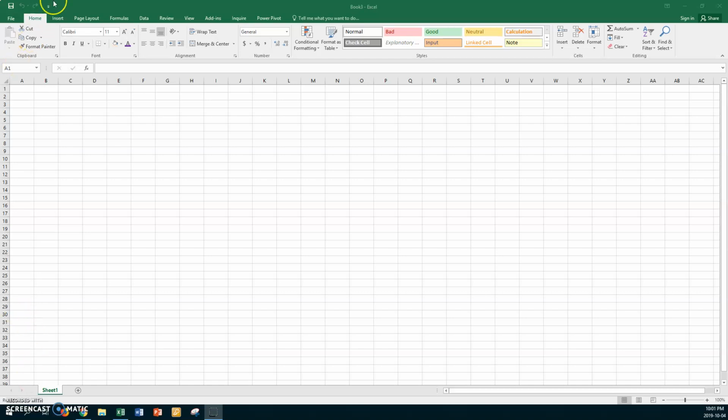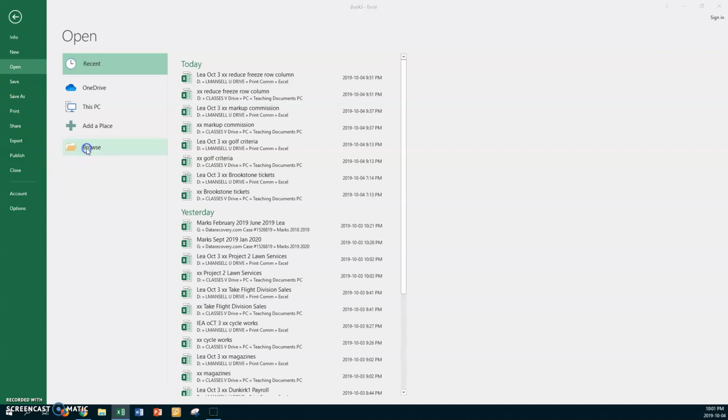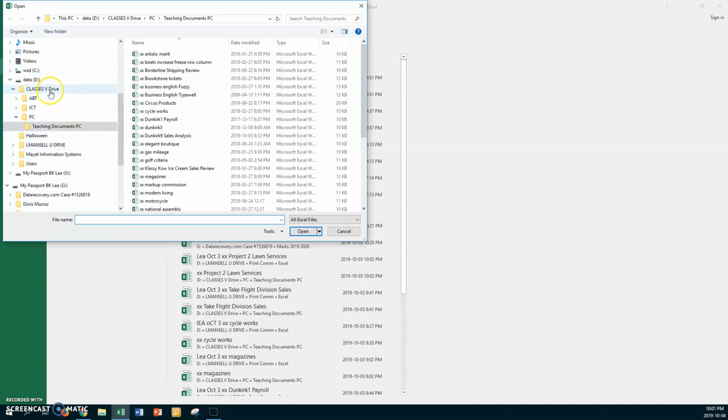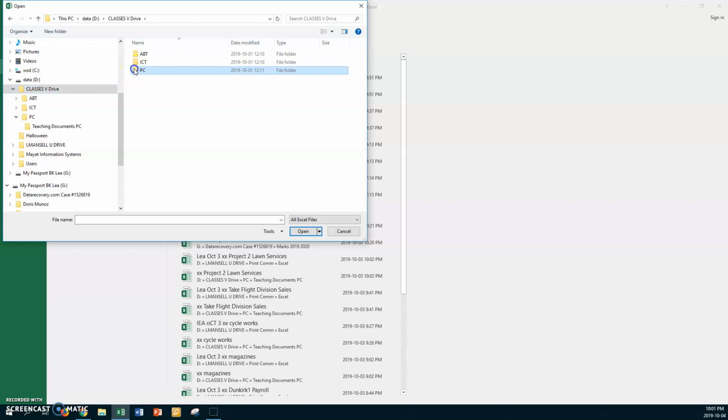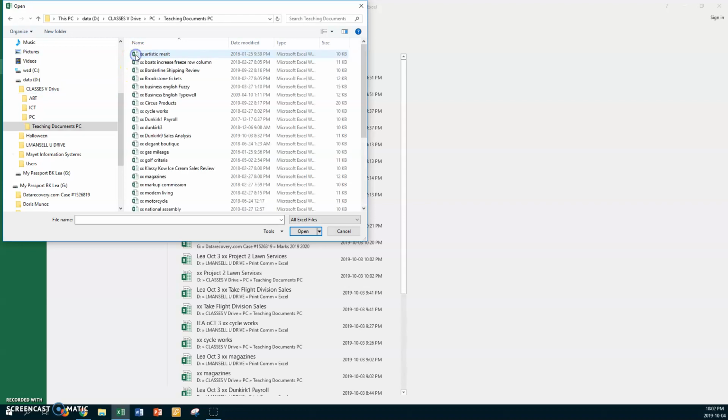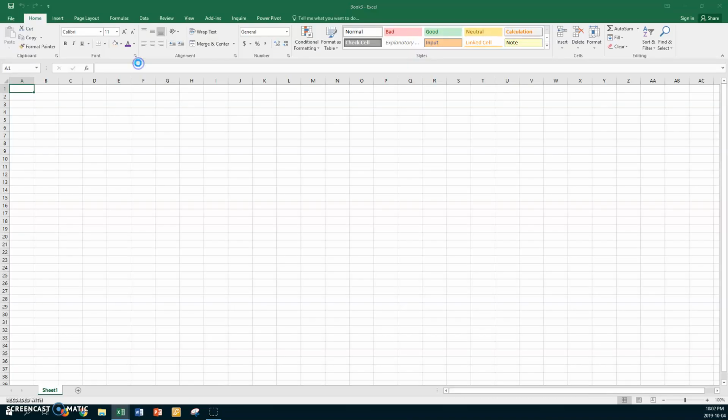So let's go to File, let's go to Open, go to Browse, and we want to go to Classes Drive. You want to go to PC, Teaching Documents, and we want XX Votes Increase Freeze Row Column. So double click on that to open it.